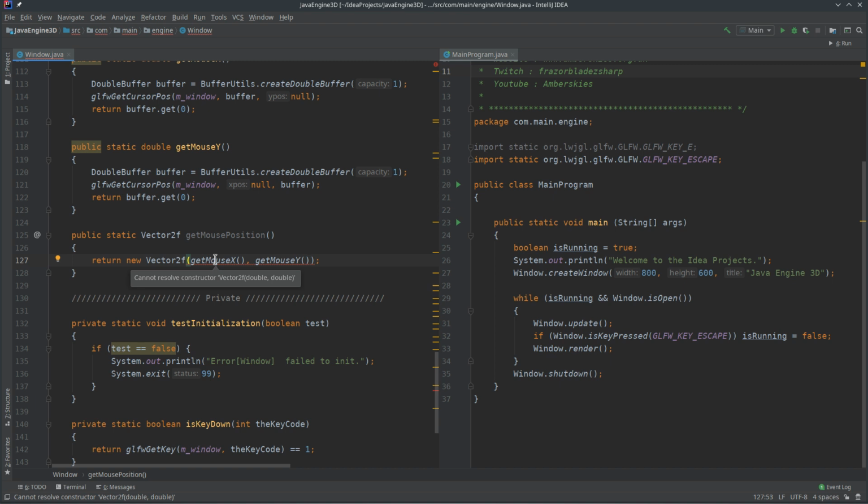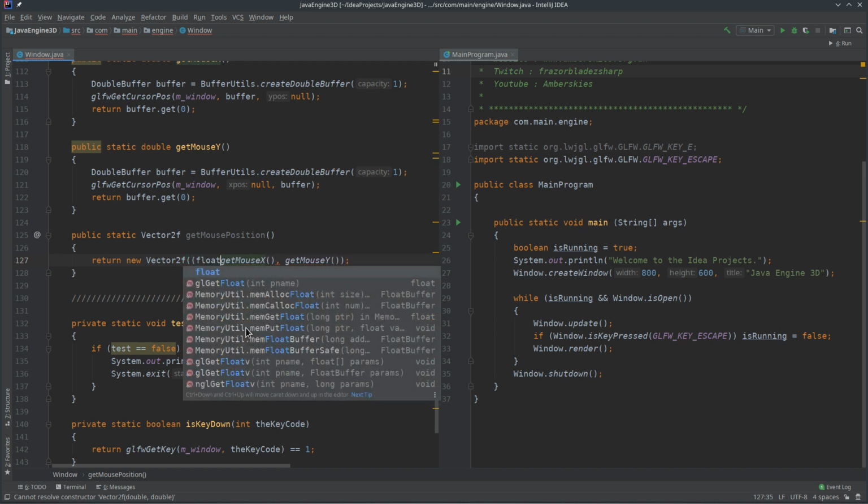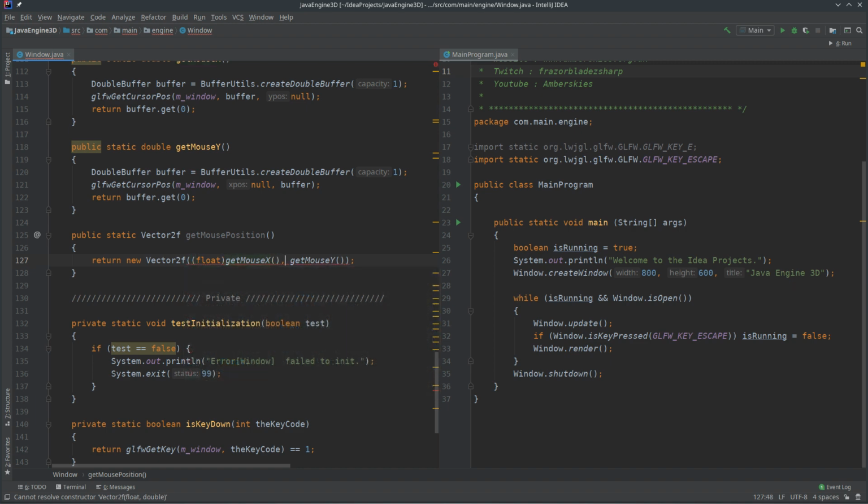Cannot resolve constructor Vec2 double double. But I put Vec2f, not Vec2d. Ah. Right, so these need to be floats, don't they? So that's the instinct to do that. And then to do that. Okay, so that turns them into floats, gets rid of all the errors, and everybody's happy again.